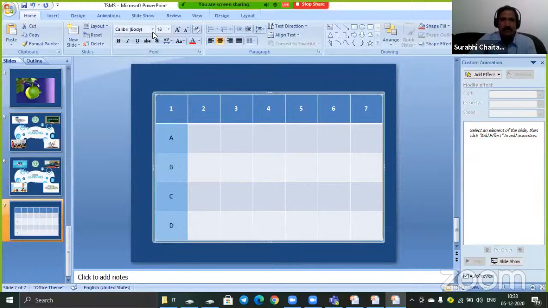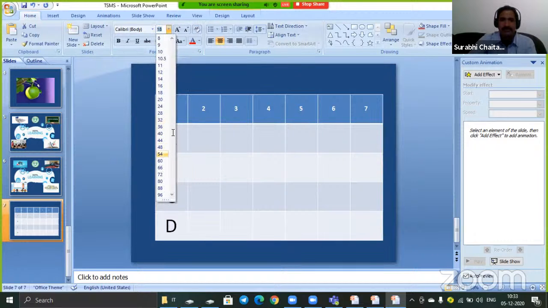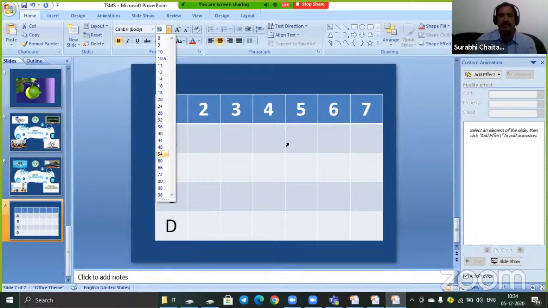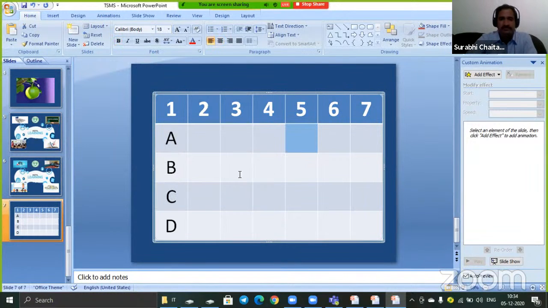Now first we will change the font by clicking this button. Only this row is selected, that way it is increasing. Now I will select this row. Only the A, B, C, D first column is selected. Therefore that size is increased. Now I will keep it as some 54 or 60. Now according to that we are getting the slide numbers. It is very, very easy.